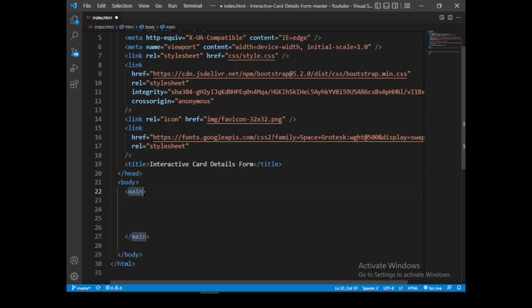Okay, I'm going to give it a class which will give it a height of 100%, like this. That's how you do it in Bootstrap. Now I'm going to create another div that will give us a background image. So to do that, I need to create a div.